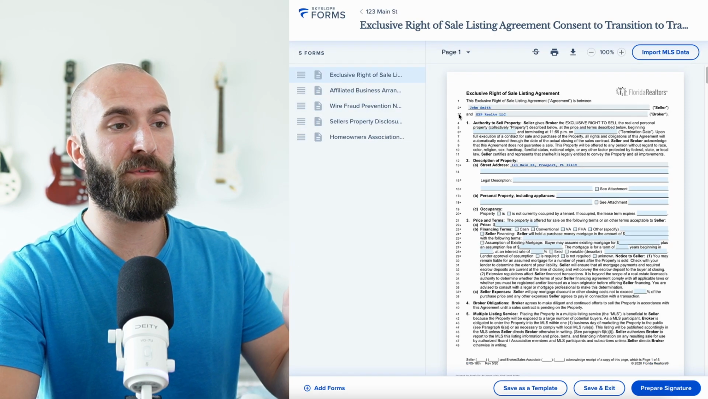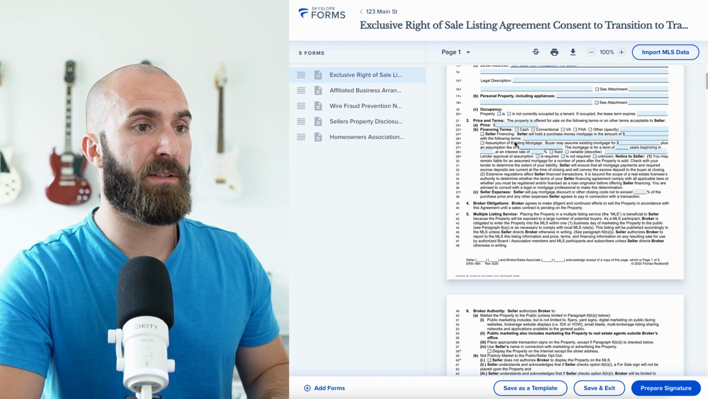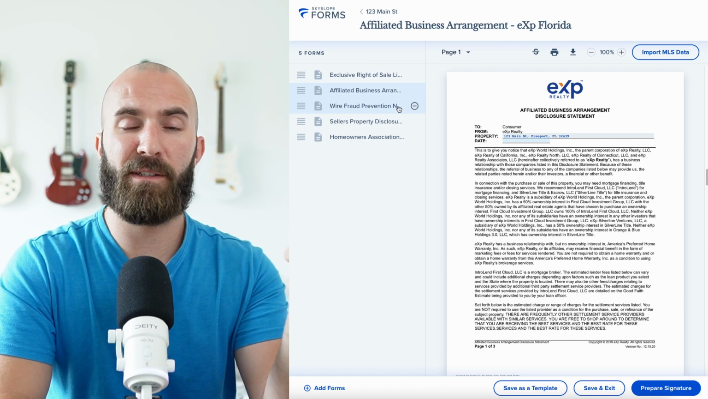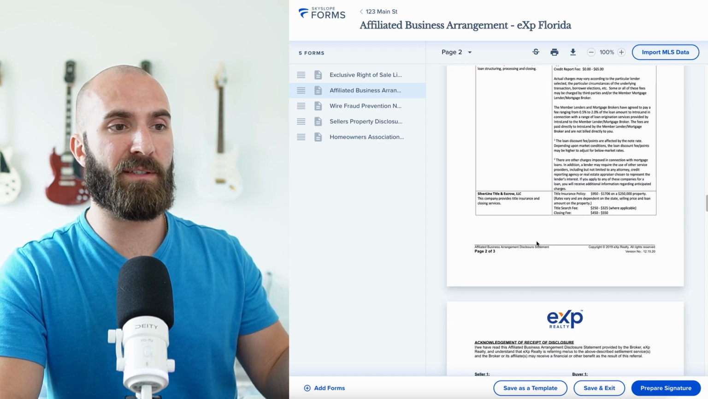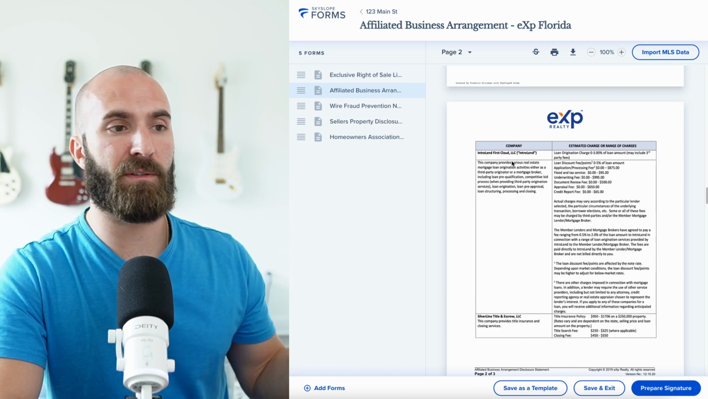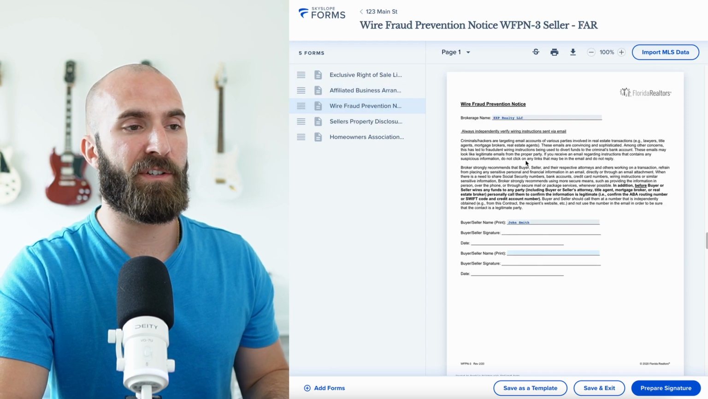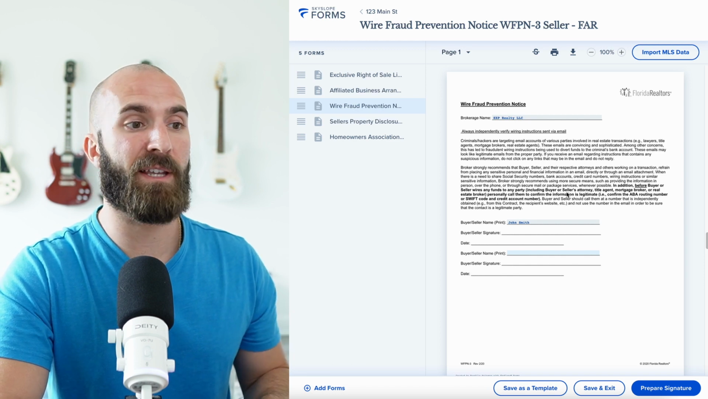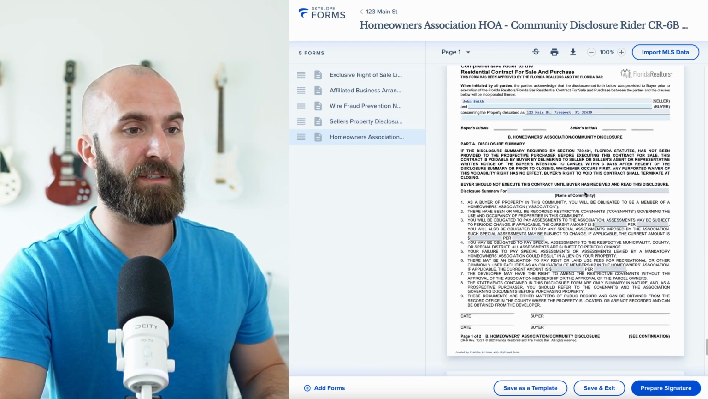So now we have all of our forms right here, and we just need to go through and fill out all of our contracts in here. So, we fill out all the price and terms and everything. The affiliated business arrangement, this is just EXP saying, hey, we have these other companies that we have a stock in, and if you use one of these other title companies, EXP will get some sort of profit in some way. So that's all it is. It's just a disclosure. The wire fraud prevention notice is just saying, hey, be on the lookout for wire fraud. That's literally it. You just have to have them sign it. And then you have the seller's property disclosure and the homeowner community disclosure page.